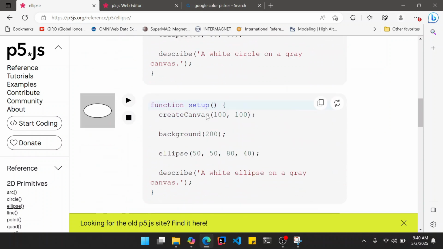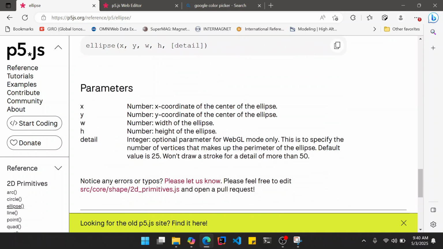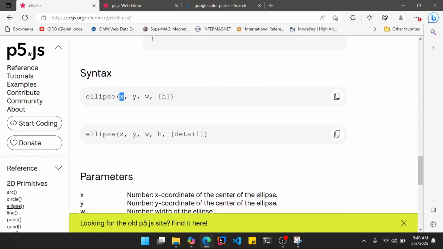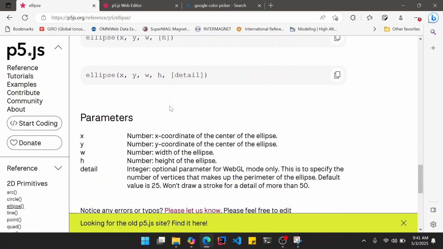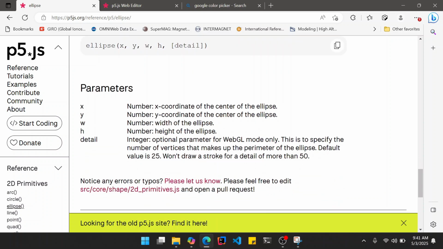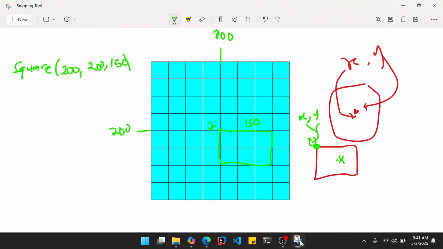So what we're going to do now is look at the syntax. So we have the x, we have the y, we have the width, we have the height. They are saying the height is optional. That is what it means. So if I just put width, it's going to use the same for the height. So we have the height of the ellipse, the width of the ellipse, the x coordinate of the center of the ellipse. So now this is the center. The x is controlling the center, not like the square where I'm controlling the edge. So let's see how we can do that.